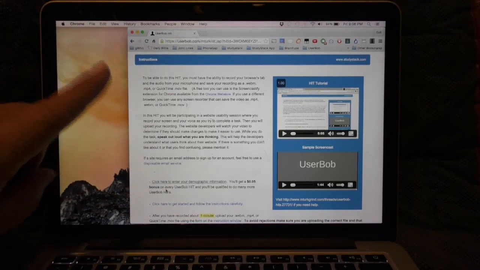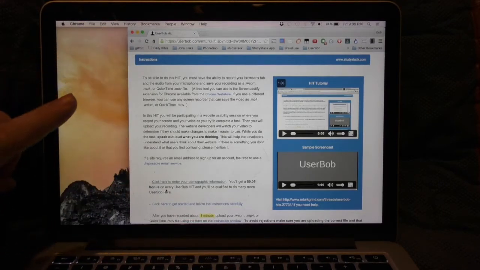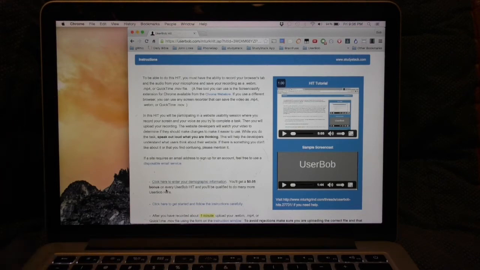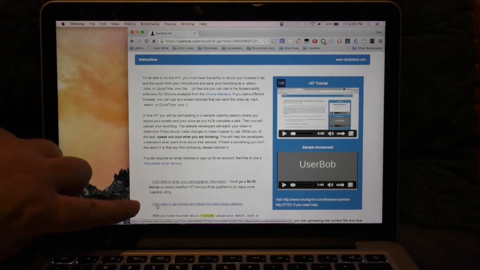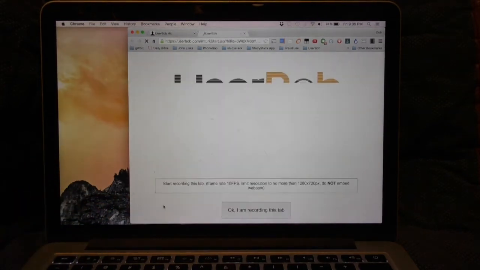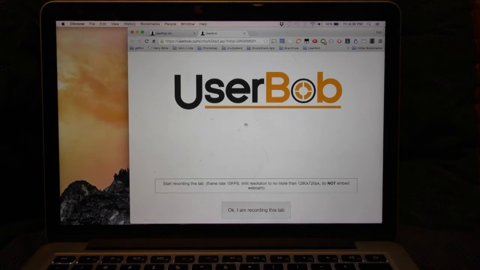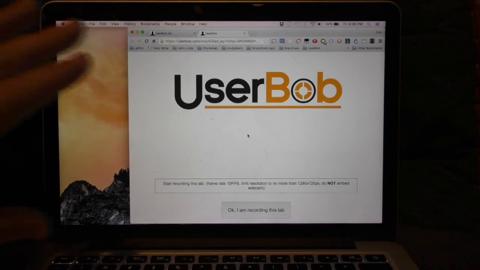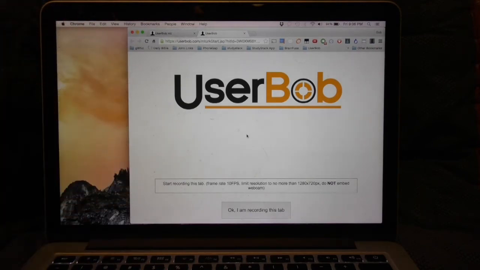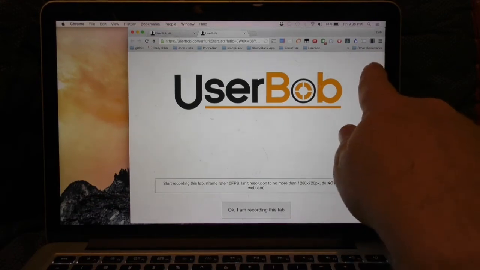You only have to do all of that form the very first time you do the hit. After that, it's all saved and you don't have to do it again. So there's a link below that says click here to get started and follow the instructions carefully. So we click that. On this first page, it says to go ahead and start recording. And so to start recording, you're just going to click that Screencastify icon.